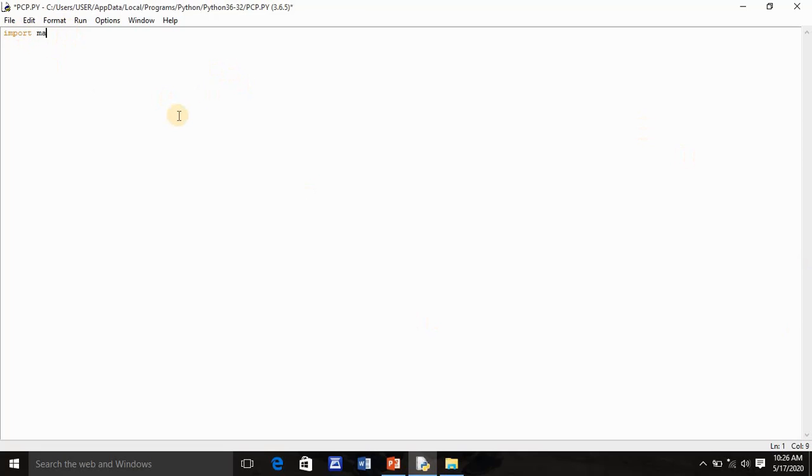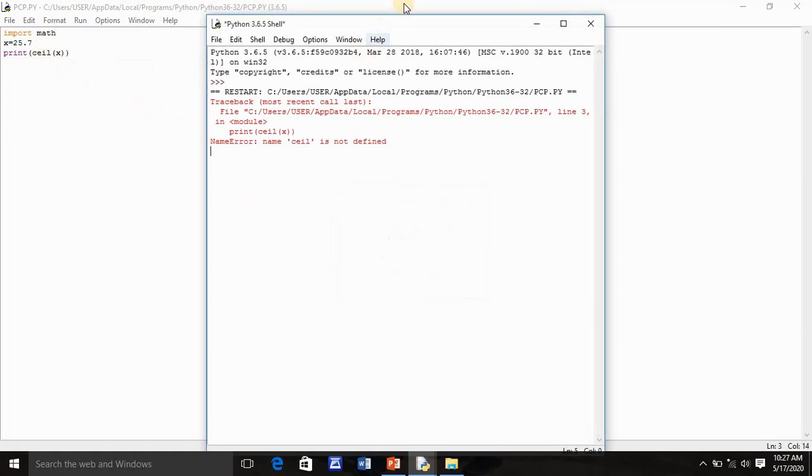Import math, since math is the module where the ceil and floor functions are saved. So x is equal to 25.7. Now print ceil of x, print ceil of 25.7. While running this, we'll get an error.